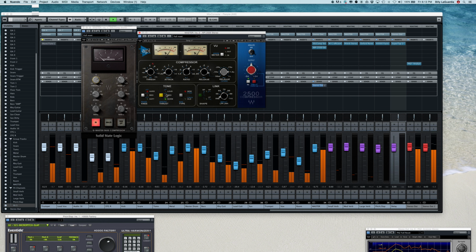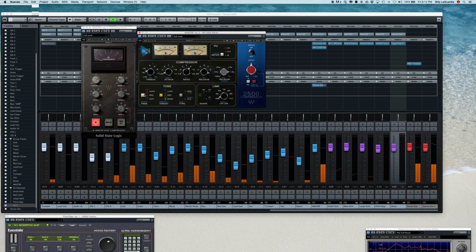So notice in our hi-hat, when we go to loud, it really nails that hi-hat down. Get more high-end. Now this is very subtle, but if you listen to the ride cymbal when we go through these settings. I like the medium setting. It seems to let that ride cymbal poke through a little bit. Let's take a little compression off.